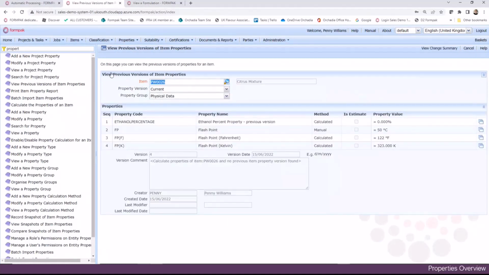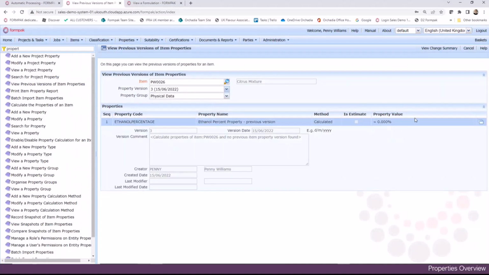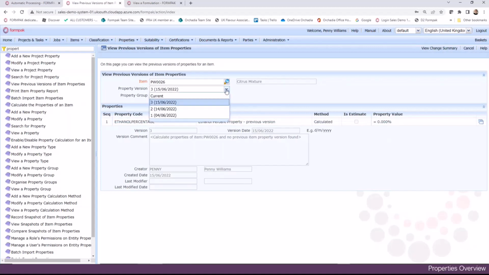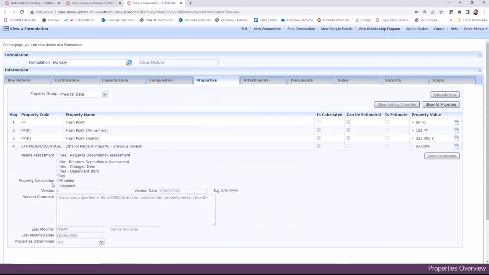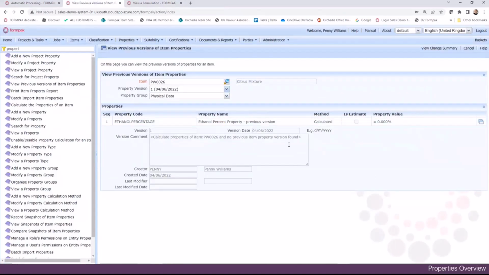It's showing you, as a standard position, it will always show you the current property version, and it does it by property group because obviously there are so many of them, and you can look at previous versions. Obviously this is where the flashpoint wasn't there, and other versions, and the original version as well. So any time you've made a manual change to a property of an item, it versions it, and you can look back at the versions across time for your formulation.